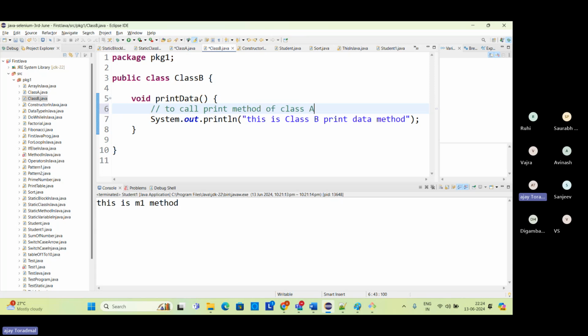Only that method should not be static, right? A static method we call with the help of the class name. If you have a non-static method and you want to access it from another non-static method, and the scenario is that both the methods are in different classes.